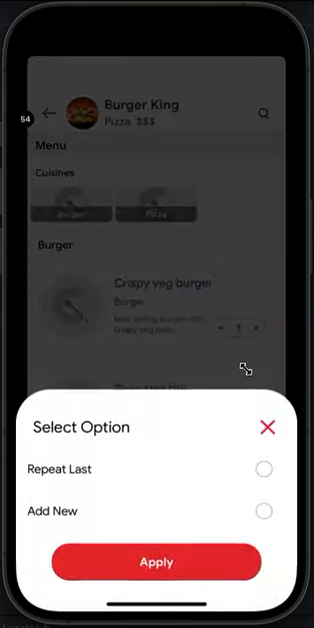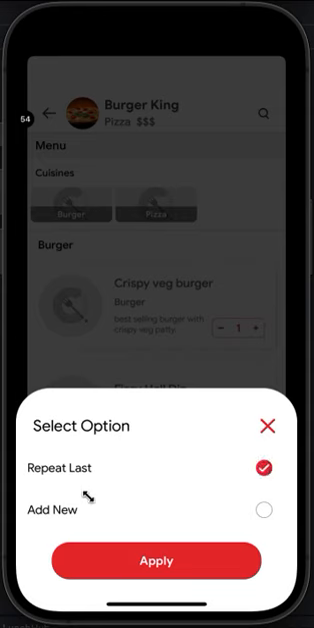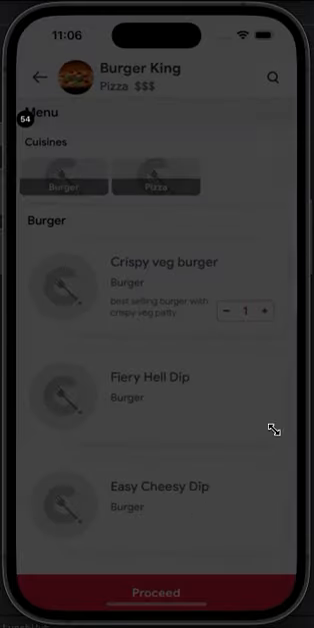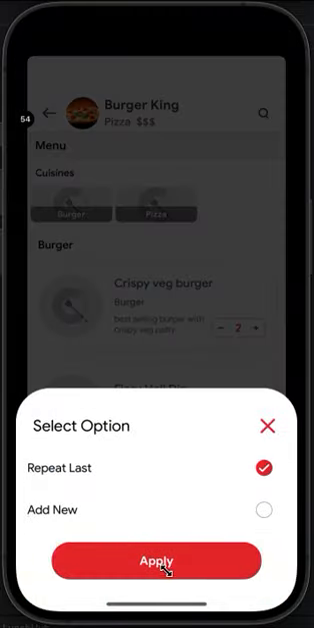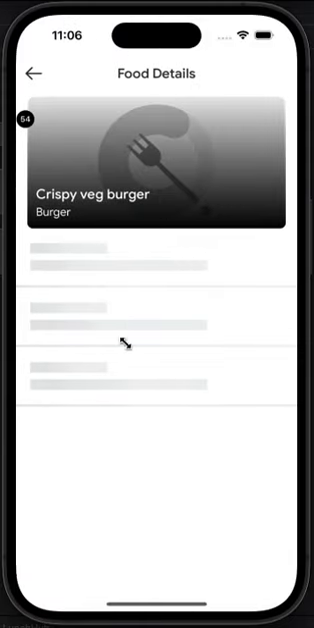Now clicking on plus, it will show one pop-up about repeat last or add new. Means if food is added already, then it will ask for repeat last or add new. By clicking on repeat last, it will simply increase the quantity, +2, +3. By clicking on add new, it will navigate to the customization screen for food details.